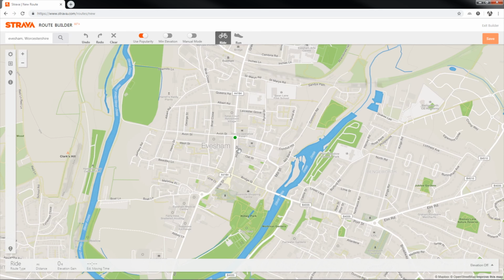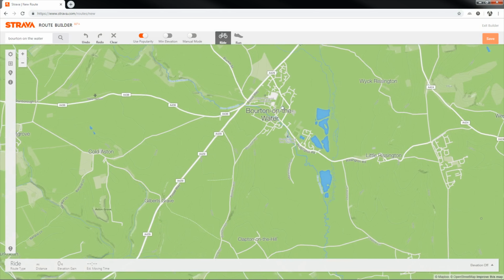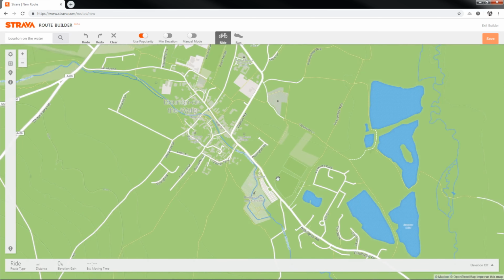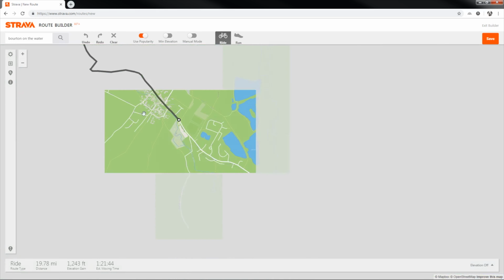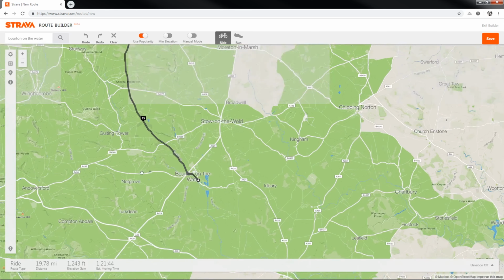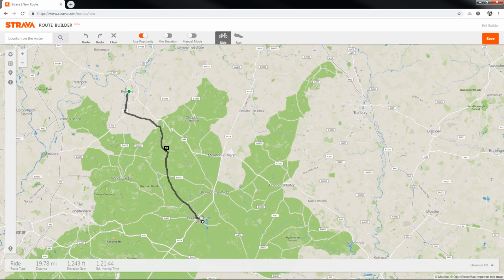Where shall we go for this ride? Let's go to Bourton-on-the-Water. There it is. We zoom in. Where shall we go? Oh, Birdland. So we'll just click again on the map, left click, let's put a waypoint in, and if we zoom back out, the route builder has automatically plotted a course from Evesham to Bourton-on-the-Water outside Birdland.